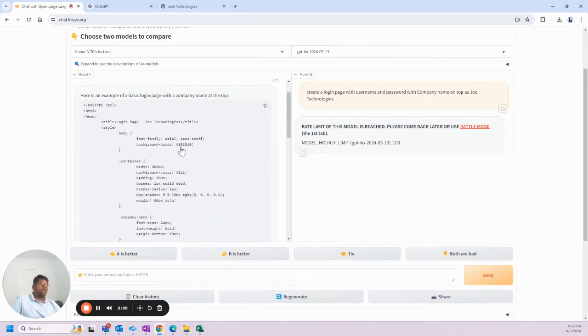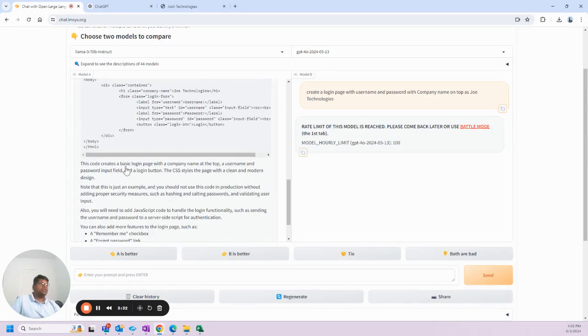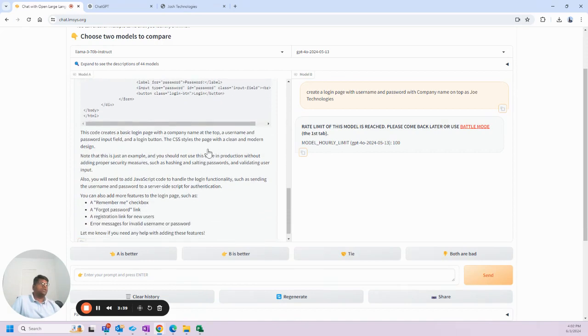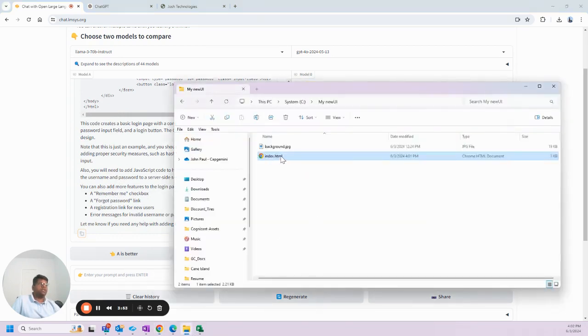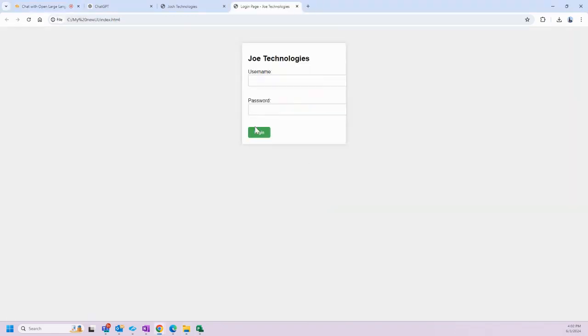So now let's take a look at the instructions. This code creates a basic login page with the company name on top and username, password with the login button. So the CSS styles the page with a clean modern design. You can also add more features to it: remember me, forgot password, registration link. So you can add this and enhance this page. Just for a demo, I don't add everything else. I'm going to just run this. So yeah, I do get a login page with Joe Technologies as we asked, username, password, and a login button. Cool.